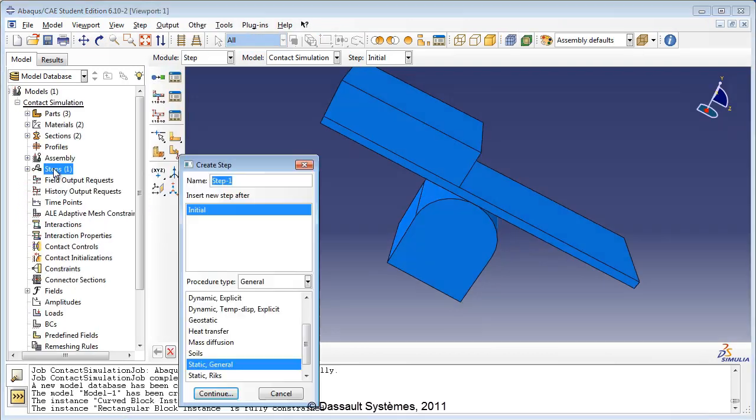We shall now create the analysis steps. As discussed in the overview video, we will have three steps: initial, make contact, and apply force. The reason for having a separate step is because contact is a severely discontinuous nonlinearity. Changes in contact conditions lead to what are known as severe discontinuity iterations of the solver, as Abaqus Standard attempts to establish the conditions of the contact surfaces.